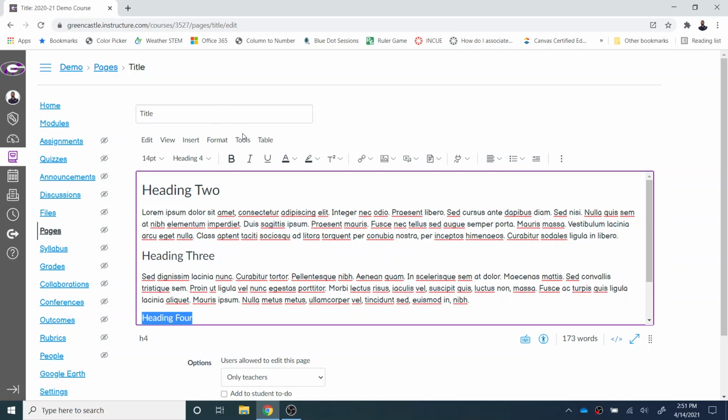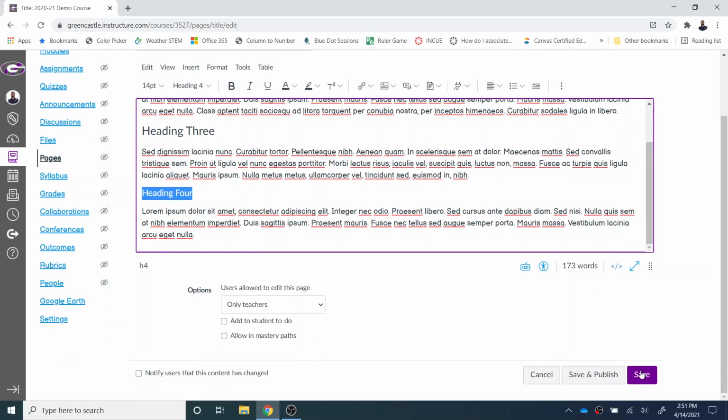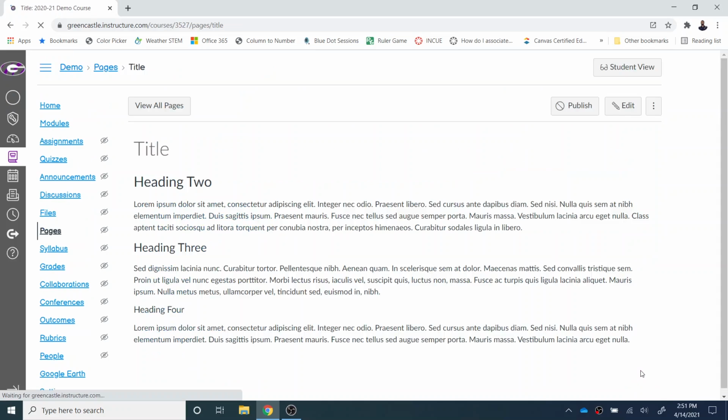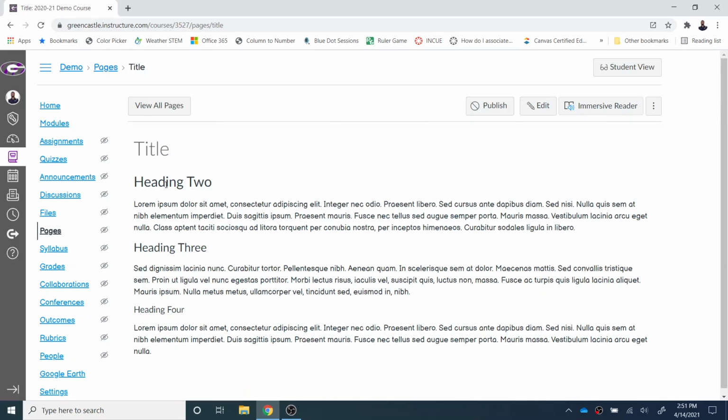And so let me save this, and then we can take a look at that and we can see what it looks like. So this is what a student would see. Notice you can see the heading 2 right here, and then heading 3, and then heading 4. Obviously, again, heading 2 is going to stick out much more than heading 3 or heading 4.